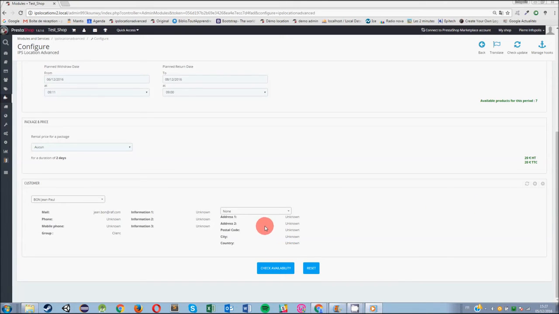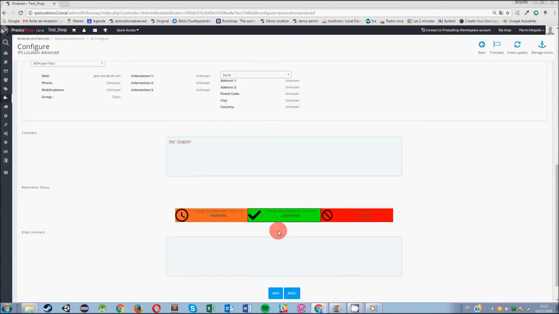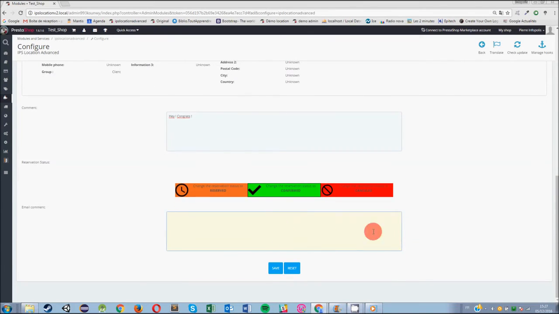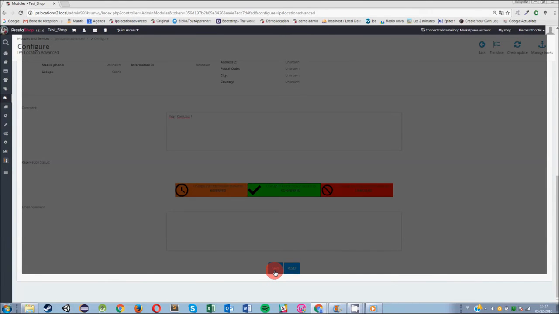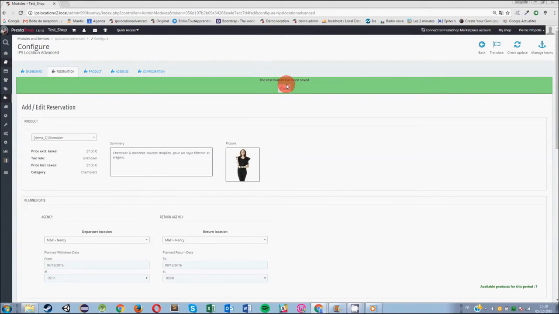Finally, choose the delivery address of the customer. Press this button to go to the next step if the product is available. Then you can add a comment on the reservation. This comment will appear when you look at the reservation from the dashboard. Choose the status you want to put for the reservation, and if you want, you can add a comment on the email that the customer will receive for the confirmation of his order. And finally, click here to confirm the request. And now your reservation is over and will now appear in the dashboard.